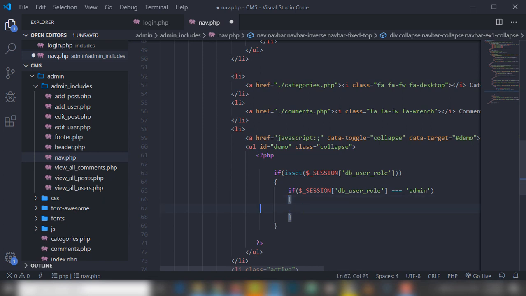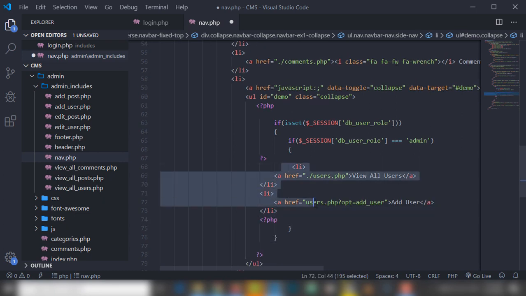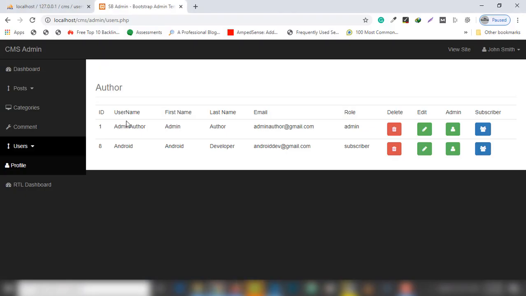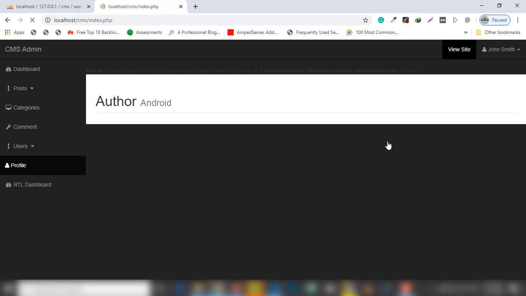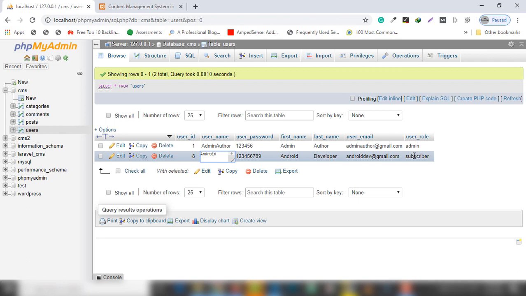and I'm going to close the PHP tag and again start the PHP tag. Inside this section, I paste that, right? Very simple. I manage that, right? So save that and let's check it now, whether it's working or not. First, I go to view site, and this is a subscriber.